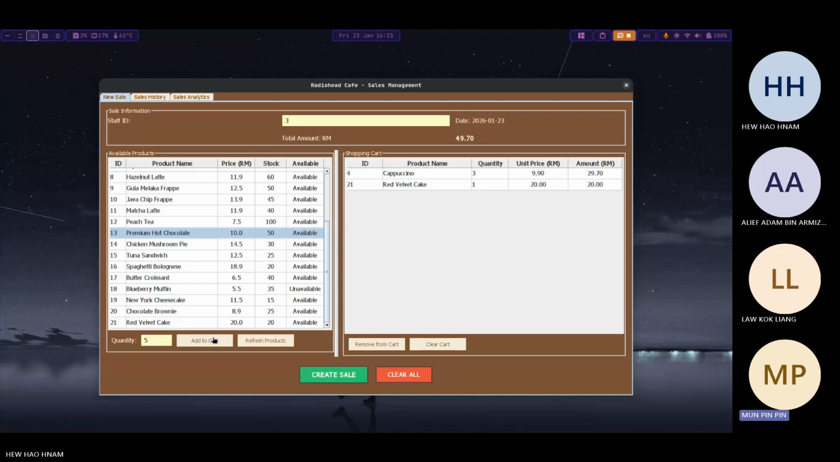And assume that we made a mistake, so we want to remove it from the cart. So we can choose the item that we want to remove, and then we click the remove from cart button.